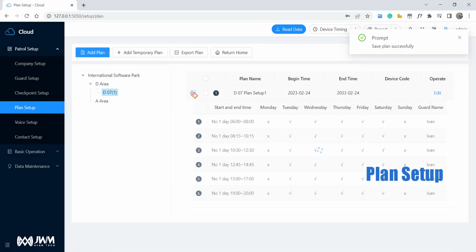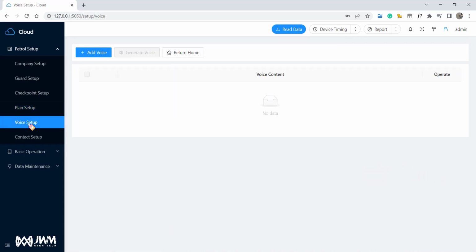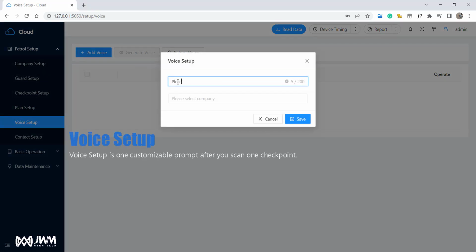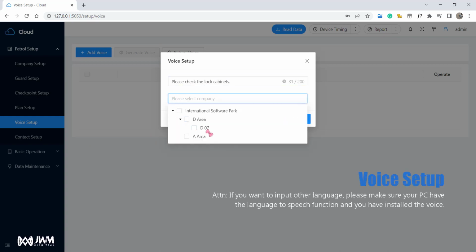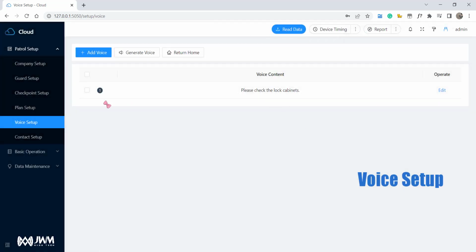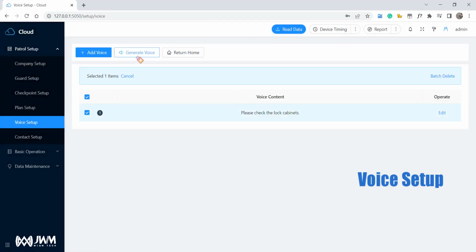Now the patrol plan setup is done, we could see the patrol schedules clearly and easily. Now let us move to voice setup. We could add voice here. Input anything we want, and choose the company, then save it. We need to generate the voice we just added. Note that the voice setup is optional.